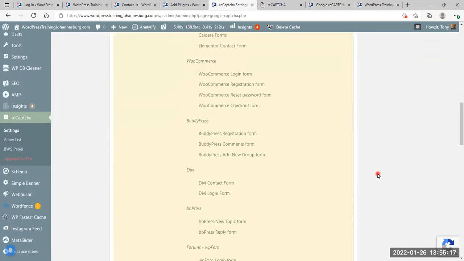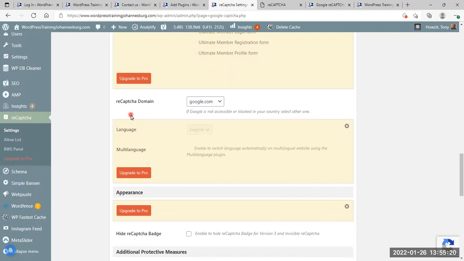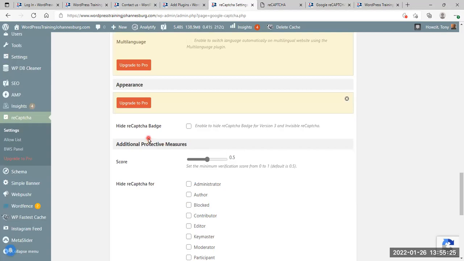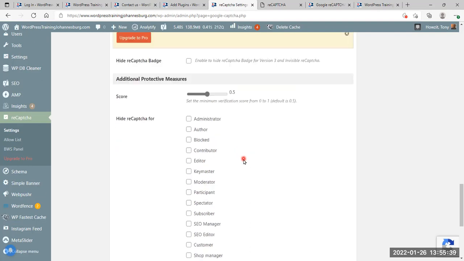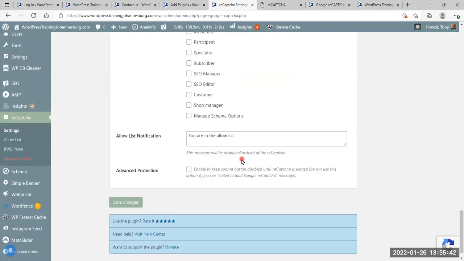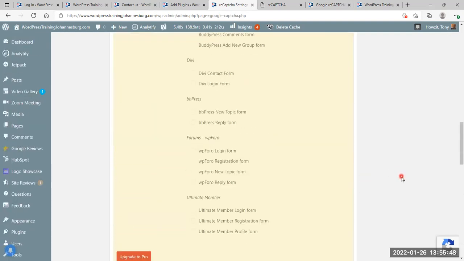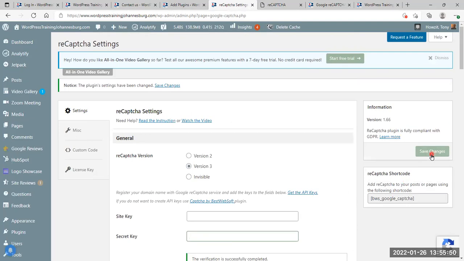Let's just go down here and see if there's anything else you have to do. reCAPTCHA domain, you leave as is, google.com. Appearance, hide reCAPTCHA badge: no, I want the entire world to see my reCAPTCHA badge. So you don't check this, you leave it blank. And score, by default it is 0.5, you leave it as by default. And here you don't have to do anything more. So you can click on Save Changes. You click there or you click there, right? And that's it. Now, I just would like to show you one more thing.